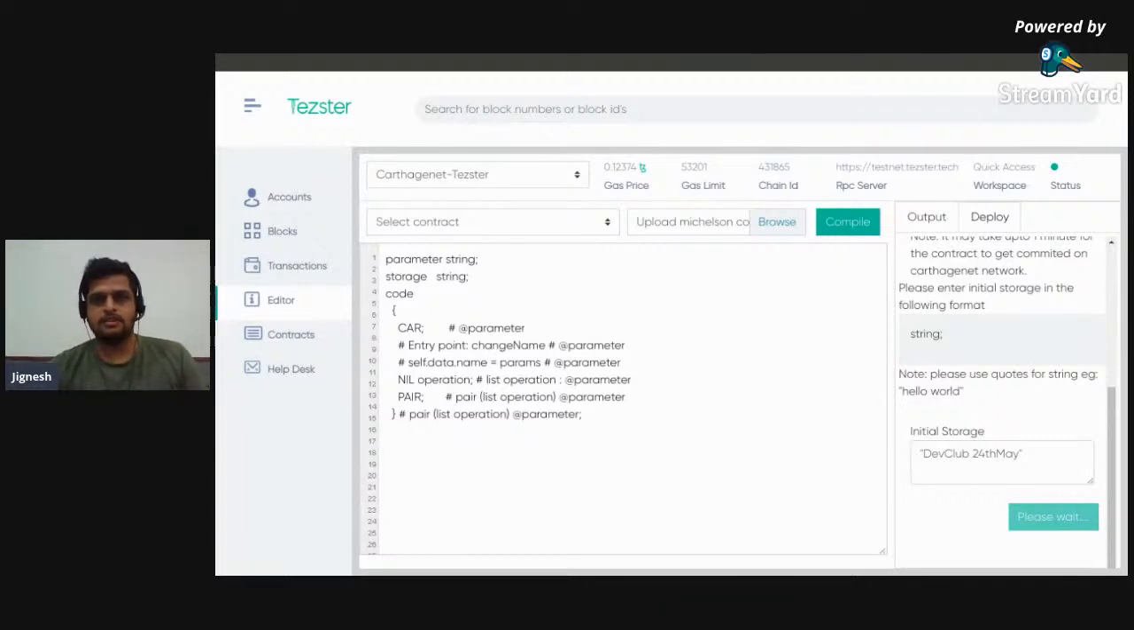Once this contract is deployed, you can see all the transaction related information on the blockchain explorer. I'll just show you in a minute.